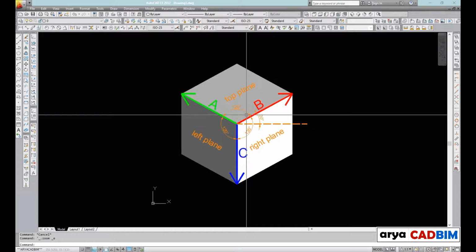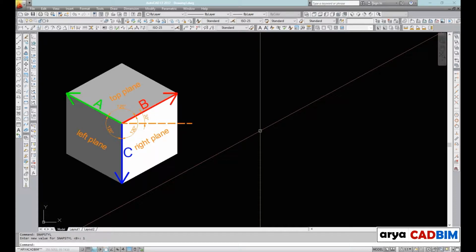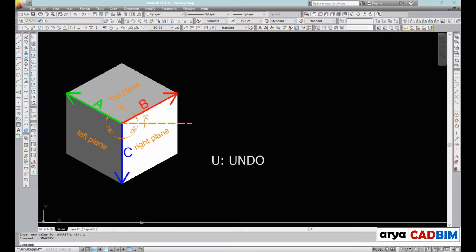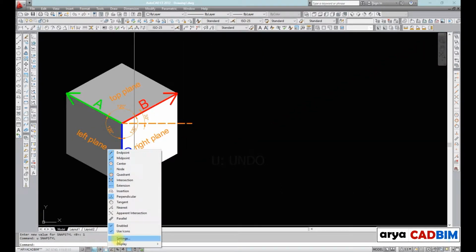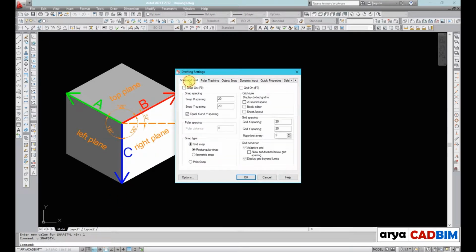In order to draw isometric lines, you need to turn on the isometric snap feature. For this, you should change the Snapstyle system variable to 1. Another way is to go to the Drafting Settings window, and under the Snap and Grid tab, in the Snap Type Options menu, choose Isometric Snap.